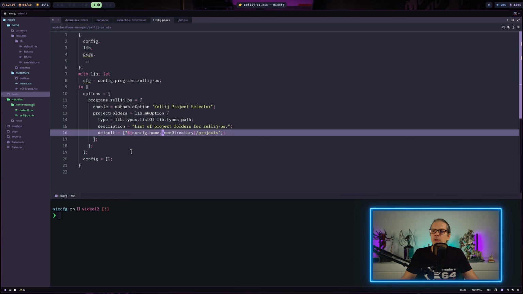And down here we have a description. And here we just set a default value. And in this case, just set the default value here to config home directory. And that will basically evaluate to /home/username. And then we add a /projects here. And that's the value that will be configured if the user doesn't give its own value for project folders.